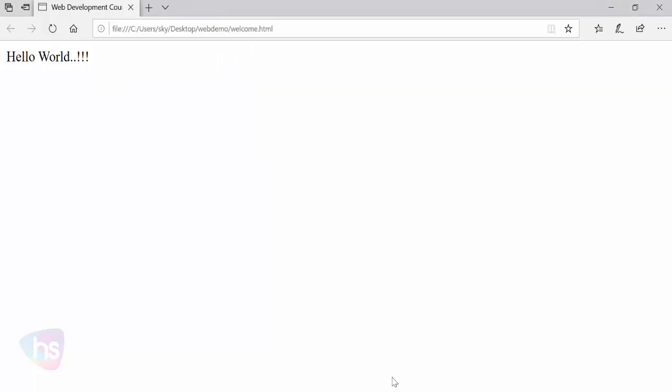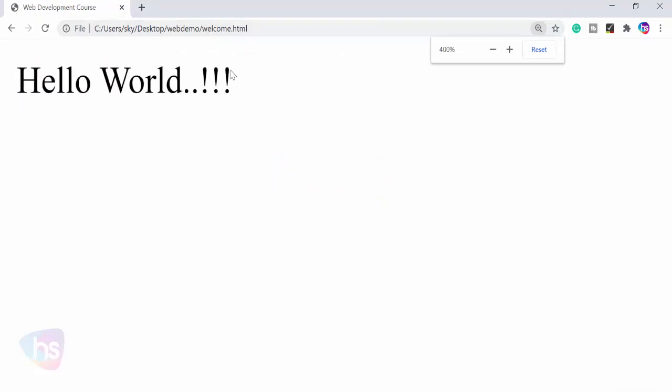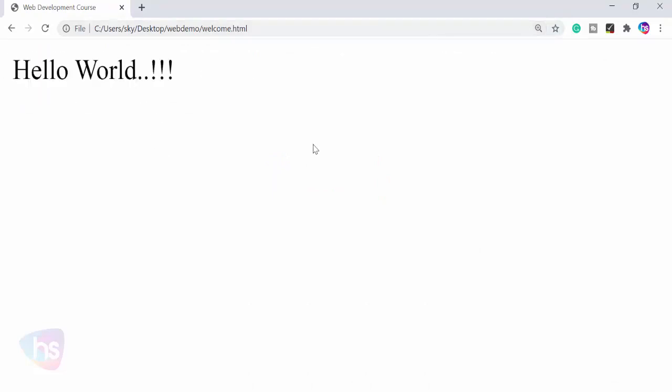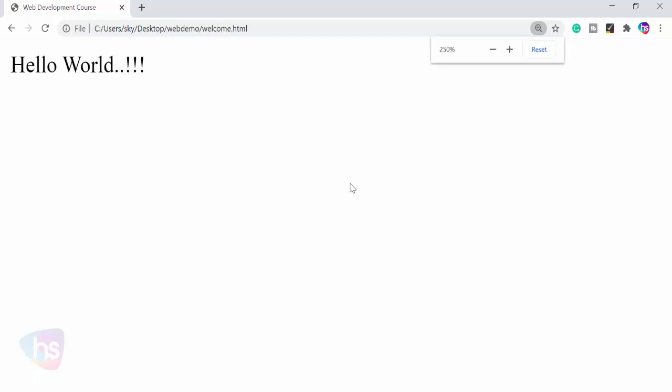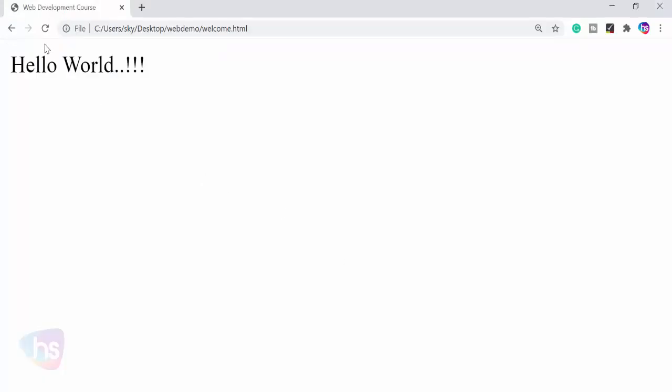Open the Google Chrome browser and paste it over here. Just see now, hello world. That's it. The creation of a basic HTML form is pretty easy. And if you want to see one more line, the word welcome, type welcome here. Just simple. Once you type this information, save it by pressing Control S, open the browser and refresh. That's it. Welcome here.